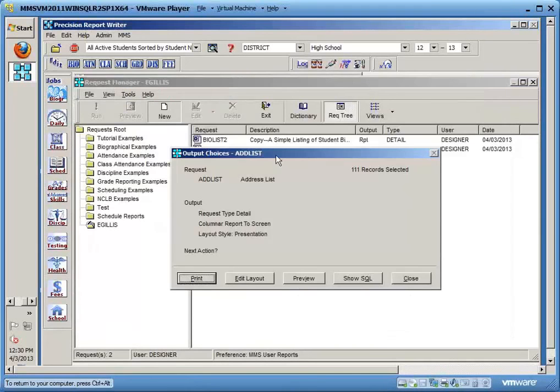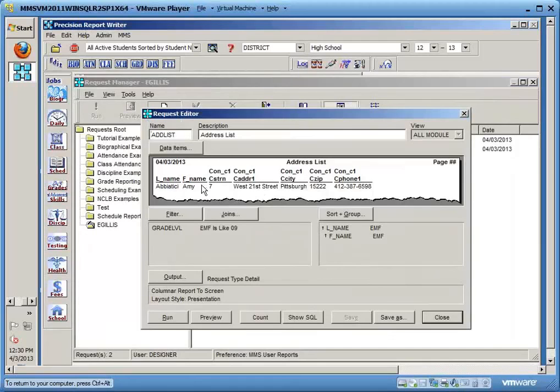Okay, so all of this were steps that we completed in our first example. The name and description, choosing the data items, sorting, filtering, and just keep in mind that when you do an export, you'll complete those various parts of the process.